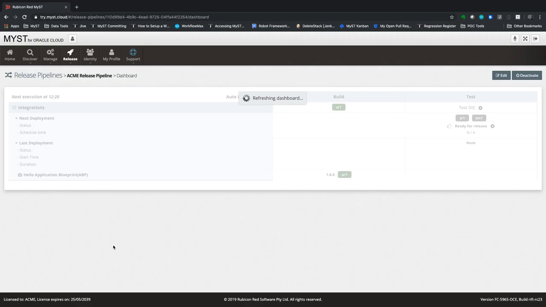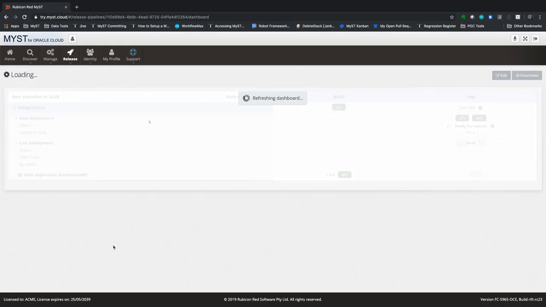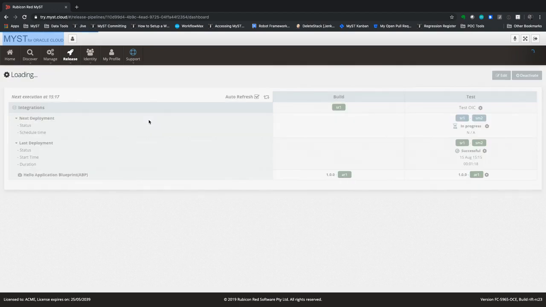So what's happening behind the scenes here? Mist is downloading the artifact for our integration from its repository, setting the required property values, and repackaging the artifact for deployment to our target OIC instance. And then deploying to our instance. So, not so much work for our simple example, although it's still super handy.